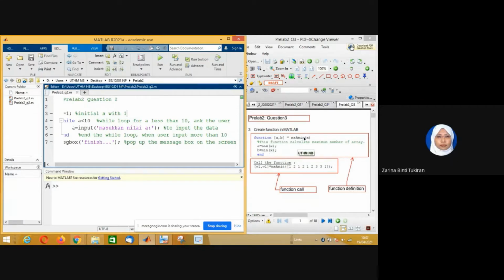So maxmin here is the function that you as a programmer created for your program. The name is maxmin. It requires an input of x. This function will return the value of max and the value of min. The maximum value from the array x will be stored in A, and the minimum value of x will be stored in B. This function will return the values of A and B to the caller.